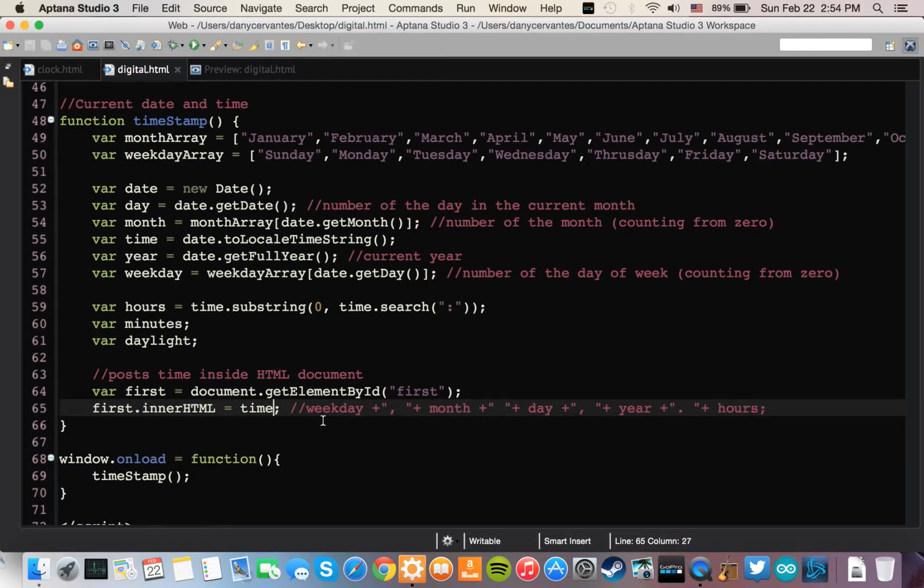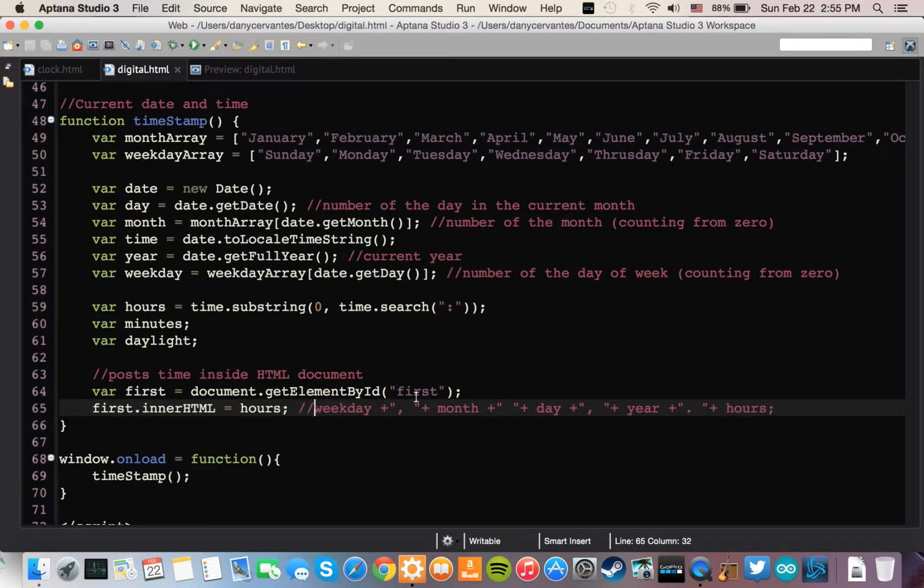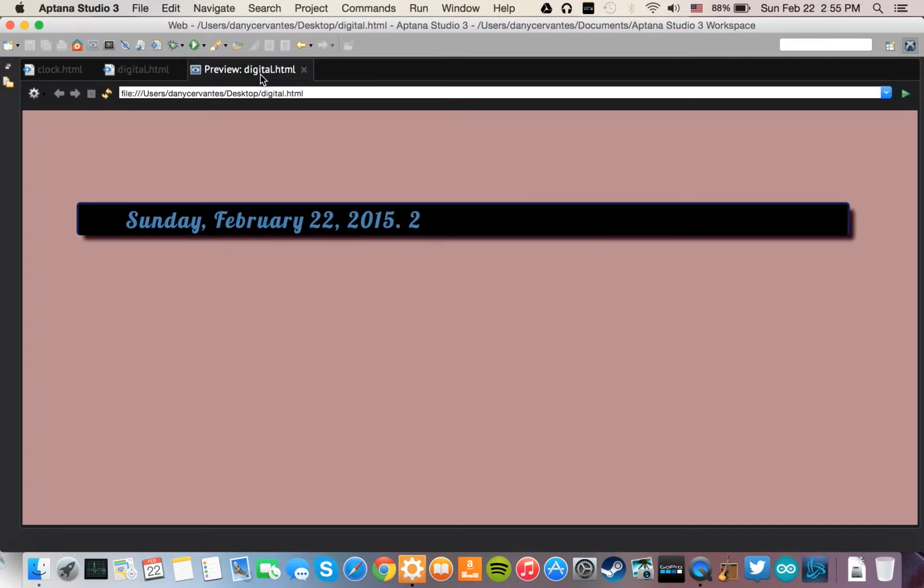So let's change the value of first.innerHTML to variable hours. And let's take a look at what that looks like. The number 2. And this commented out code, but I've added the variable hours to the end. But before that, a space with a period. So let's take a look at what that looks like. Sunday, February 22nd, 2015, and the hour is 2.